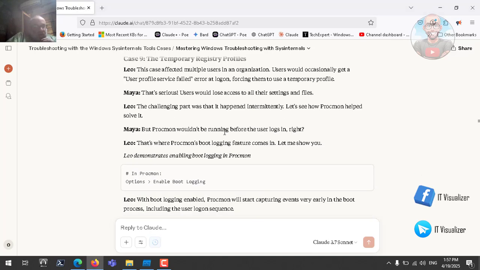But Procmon wouldn't be running before the user logs in, right? Yes, that's where Procmon's boot logging feature comes in. So we can tell it to enable boot logging in Procmon. So how can we do that? Procmon would be running before the user logs in, because we needed to capture the error before login, because this is where the error appears.